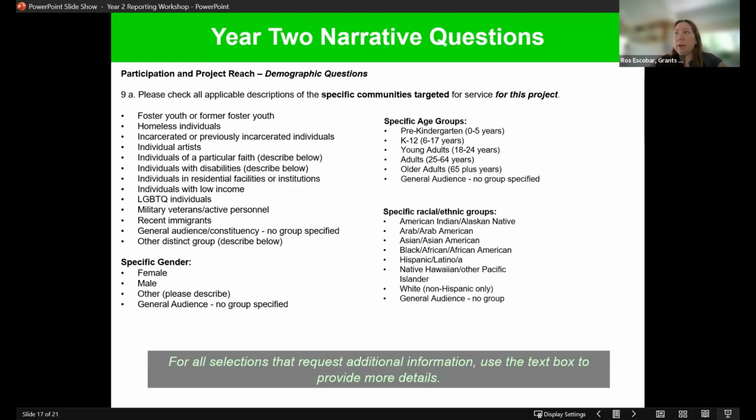And then a little bit more about demographic reach. If you can check off what communities you've served through this funding, you'll see this questionnaire on the report form where you can just check off what groups you've been able to support through this grant. There's also a text box where you can provide a little more detail and nuance for this data if you'd like to.